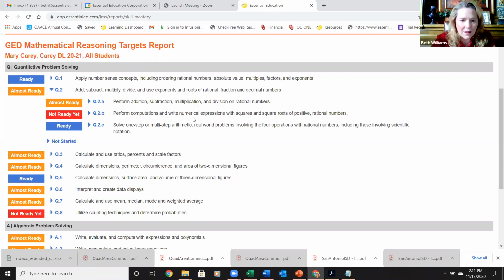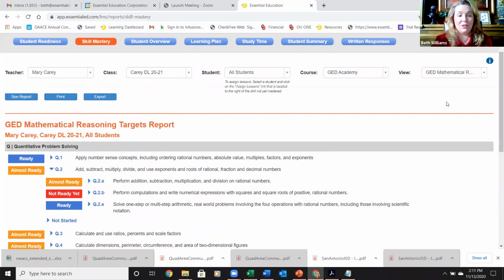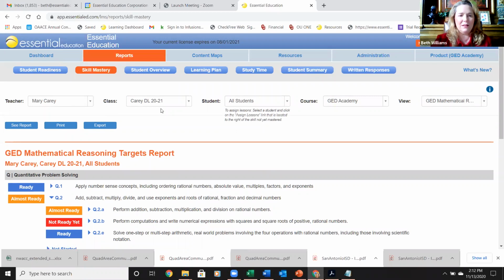And this happens to be numerical expressions with squares and square roots. So what you can do, several things. You can go back to content maps and you can actually pull our lessons that teach that. And so you're able, via Zoom or in a hybrid class, to use Skill Mastery specifically to help target that focused direct instruction. And obviously the idea is to go back over it again, right? And to utilize our content to be able to do that.